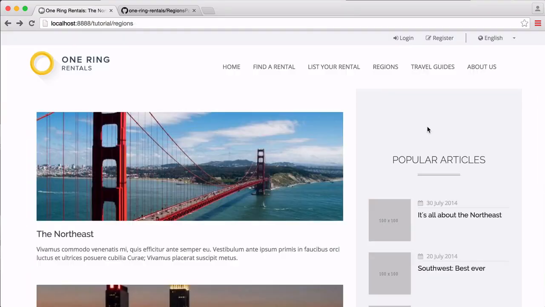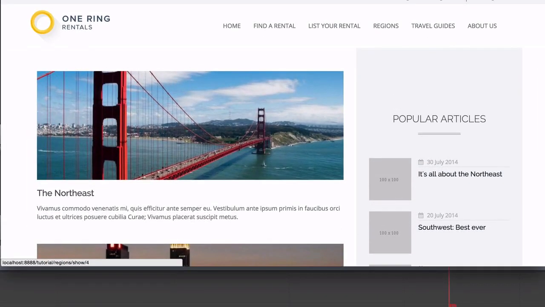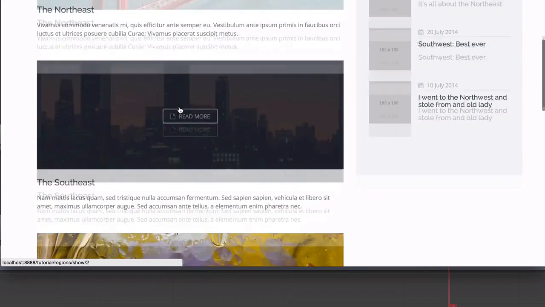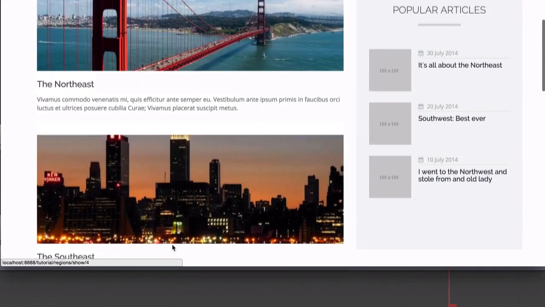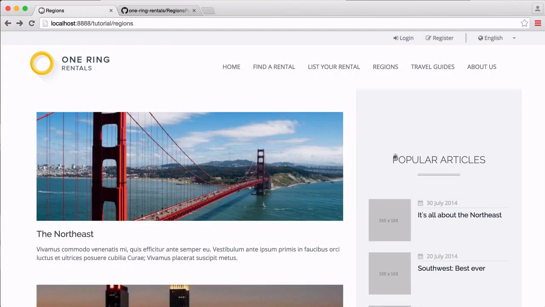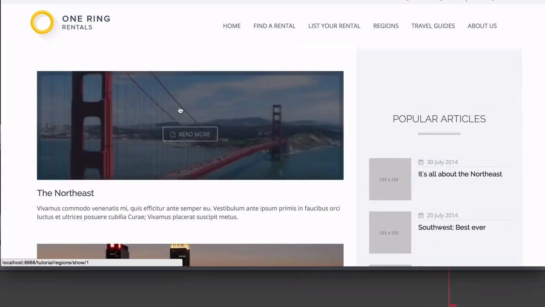Let's keep the focus on our regions page. We have a list of region data objects that are related to the page via hasMany. We want to create a detail view for each one of the regions in our list. The user should be able to click on one of the regions and see more information.